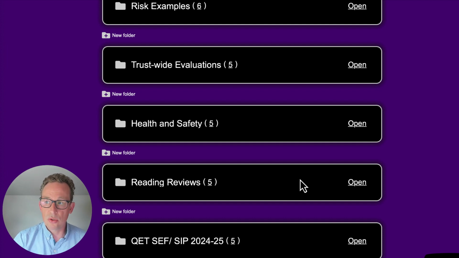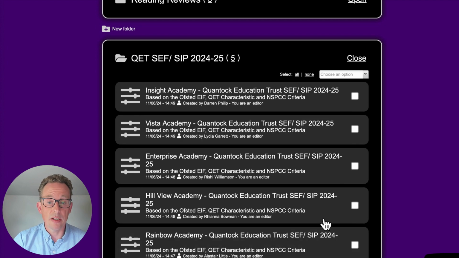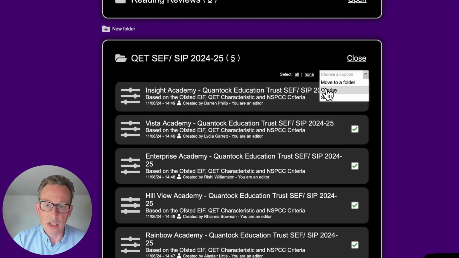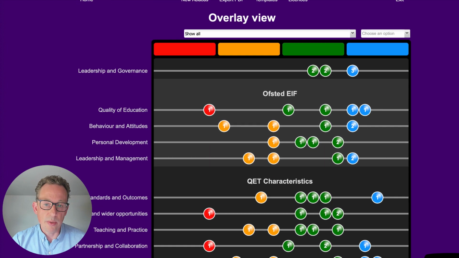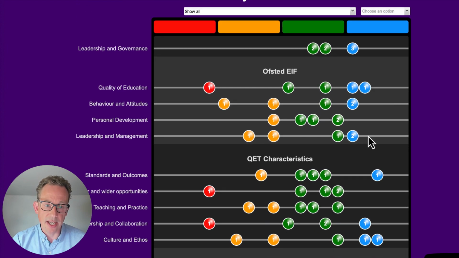So some of our most current work is working with trusts to develop abacuses that meet their needs. So for example here, if I overlay these abacuses, you'll see these are quite unique. We have the Ofsted EIF.